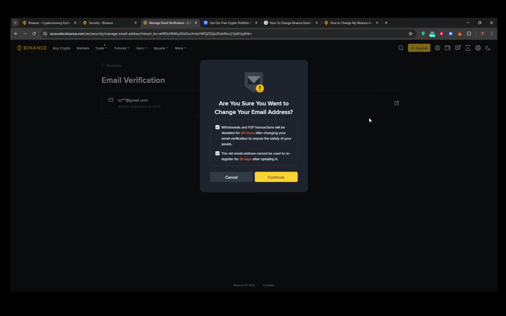As a crucial note, be aware that after changing your email, certain functionalities like withdrawals and peer-to-peer transactions may be temporarily restricted. This is typically a preventive security measure lasting around 24 to 48 hours, designed to protect both your funds and personal information. Following these steps ensures a smooth and secure transition to using your new email address.